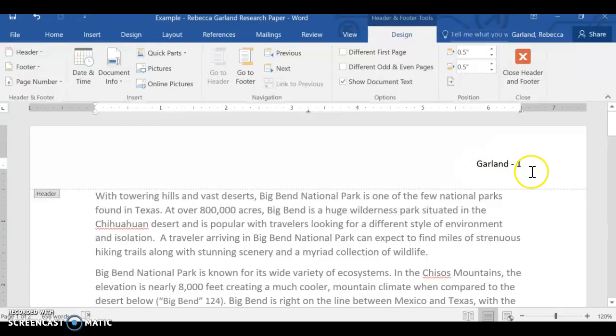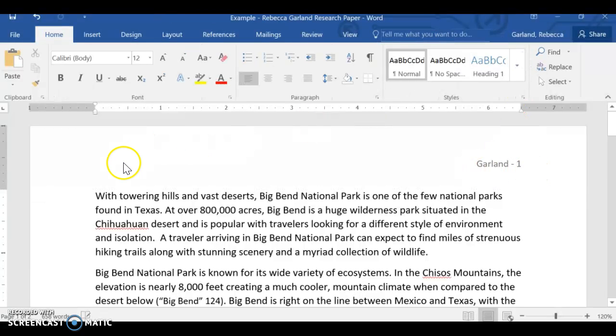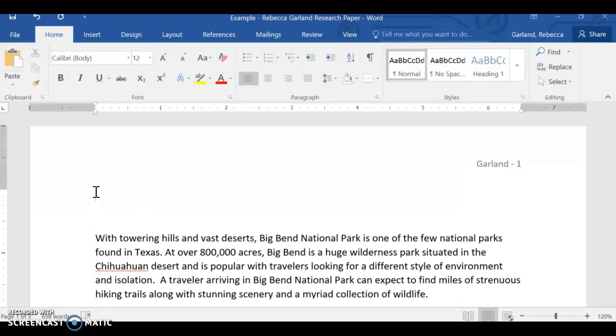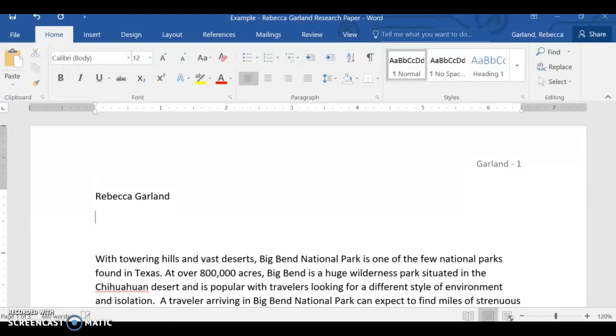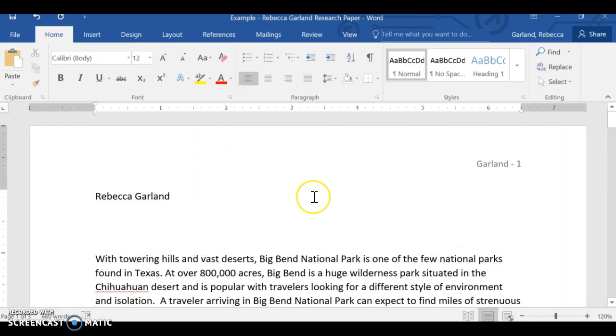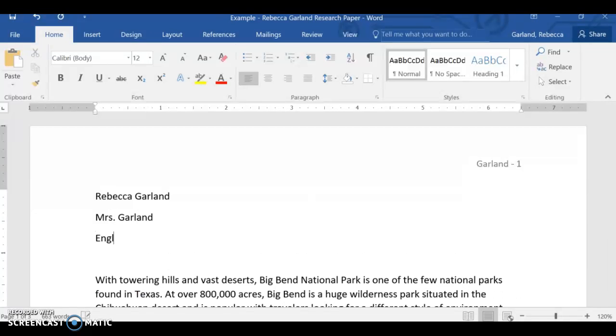All right, so now that my header is here, I close that, and I'm going to come over here, and I'm going to add my heading. So I'm going to start with my first name. Then I'm going to have, let's double check here. What do they have? They have the teacher's name, then the course, then the date. Okay, so then we have the teacher's name, the course.